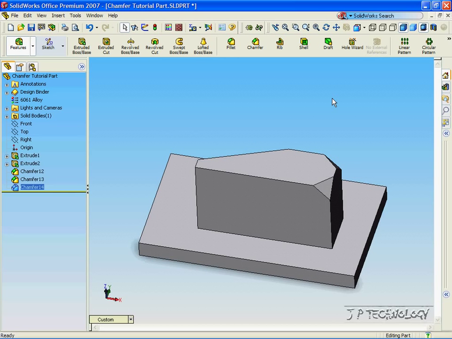This concludes our tutorial on the Chamfer Vertex feature within SolidWorks.